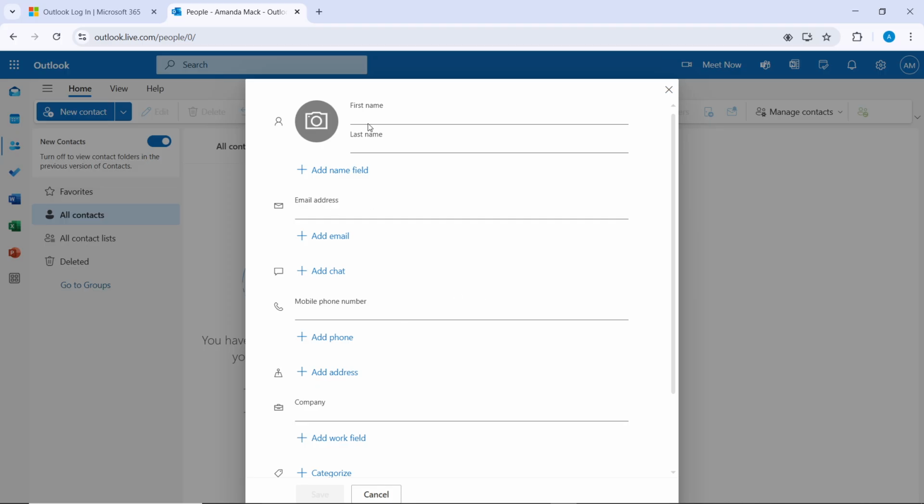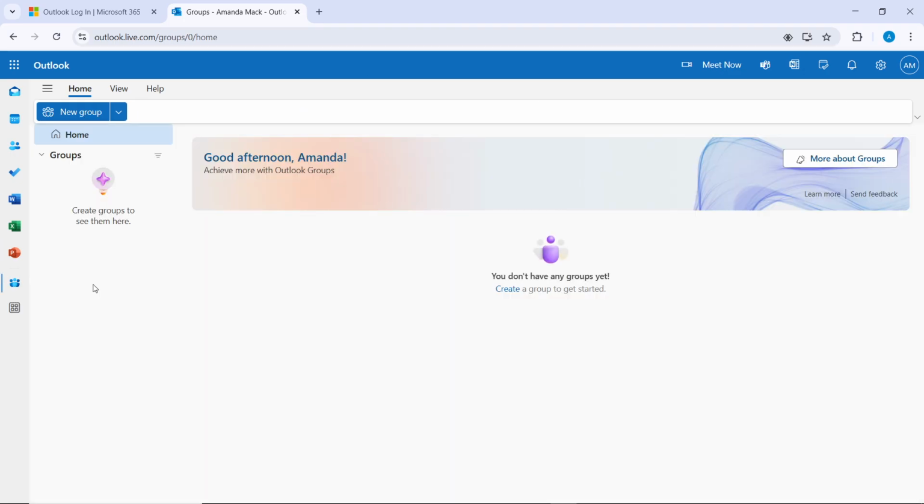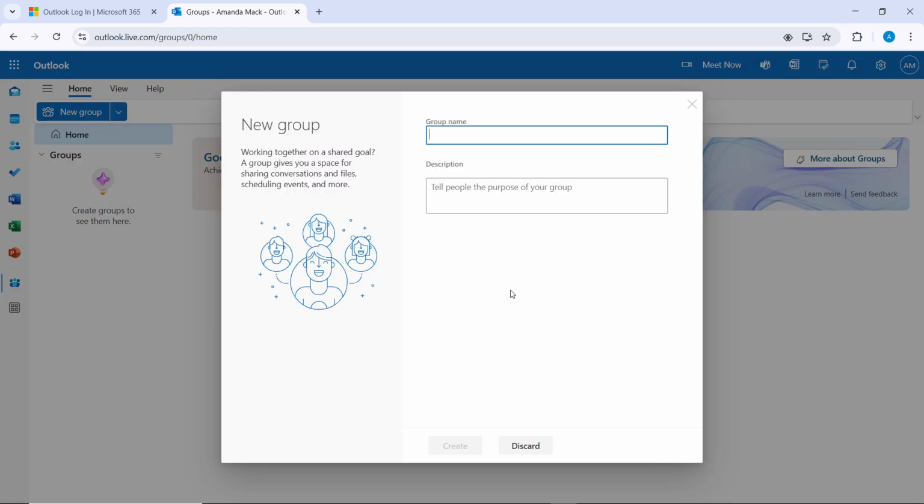Then in the pop-up window, go ahead and add your name. Since we are doing groups, just go ahead and click on go to groups, and you can click on this button that says create a group to get started. So add your group name and the description of your group.